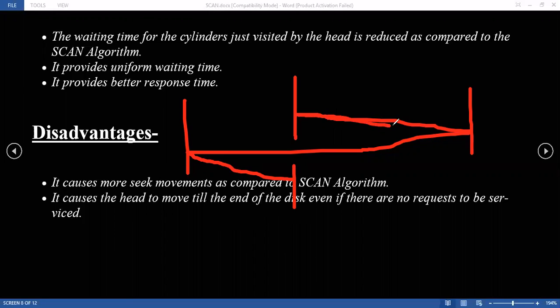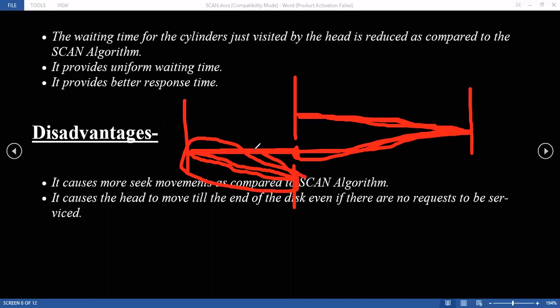So it comes here, again goes back here, again comes back here. But when you see the SCAN algorithm, what happens? It comes to the end, again comes back, and starts serving from here, here, here. So you will not find this in the SCAN algorithm. That is one of the big advantages of the SCAN algorithm. Okay, I think it's clear, right?